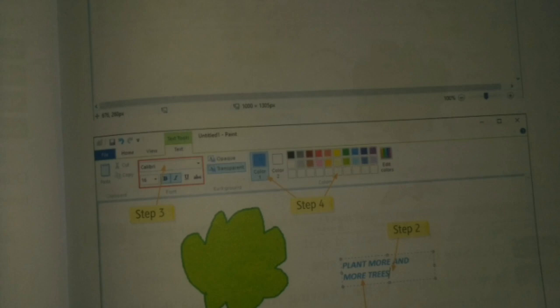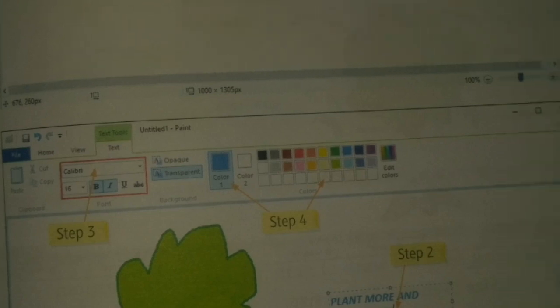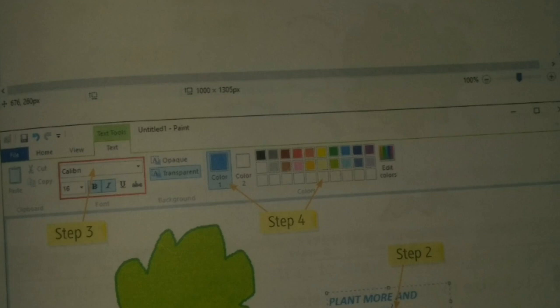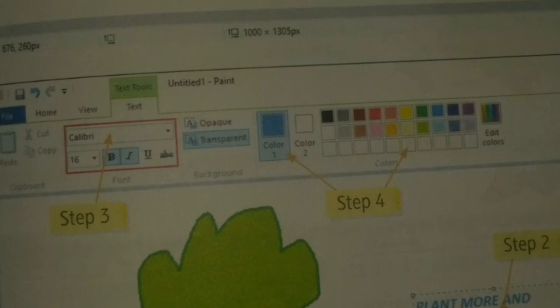So step 1, you can select the text tool. Step 2, in the drawing area where you want to add a text, you can write that. Then step 3, you can choose the style and size of the text in the font. So here you can see step 3. You can select the size and style of the font. Font means the shape of the letters.